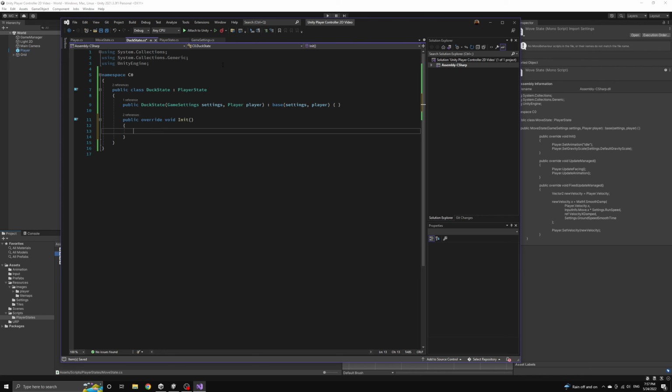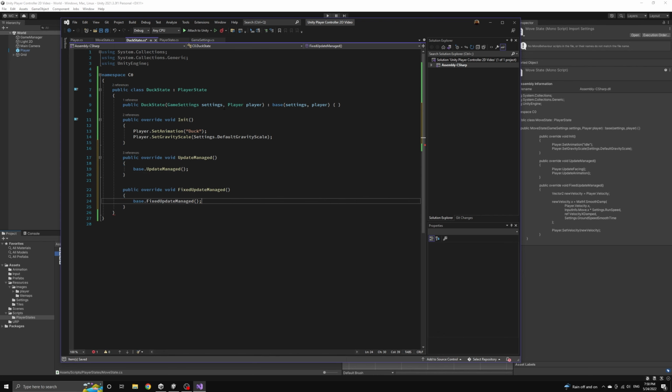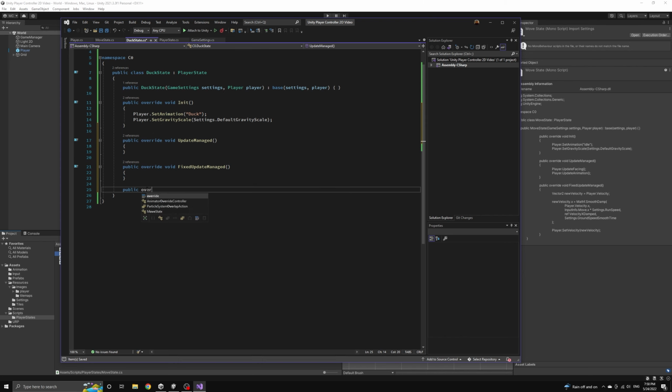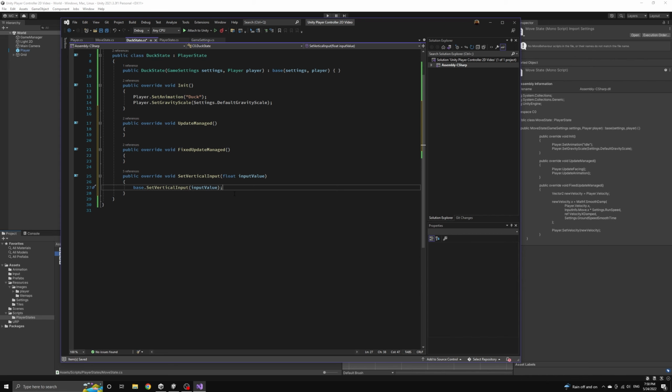For the init method, we can set the animation to the duck animation, and then once again set the gravity scale back to the default. Next, we'll introduce overrides of the managed update and fixed update methods, and then we'll begin work on the input methods. Let's add the set vertical input method and then work on handling the input.